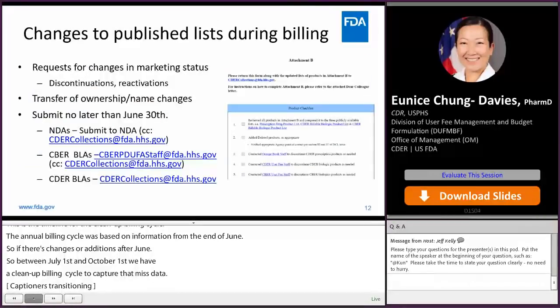As I mentioned, when talking about timelines of when to hear from us, you will get a Dear Colleague letter in May if you have a billable product. In that DCL, we include a checklist, seen on the right of this slide, and we send that for a reason. It provides you with a reminder to check the published list and to contact the appropriate offices if there are any changes needed to those published lists.